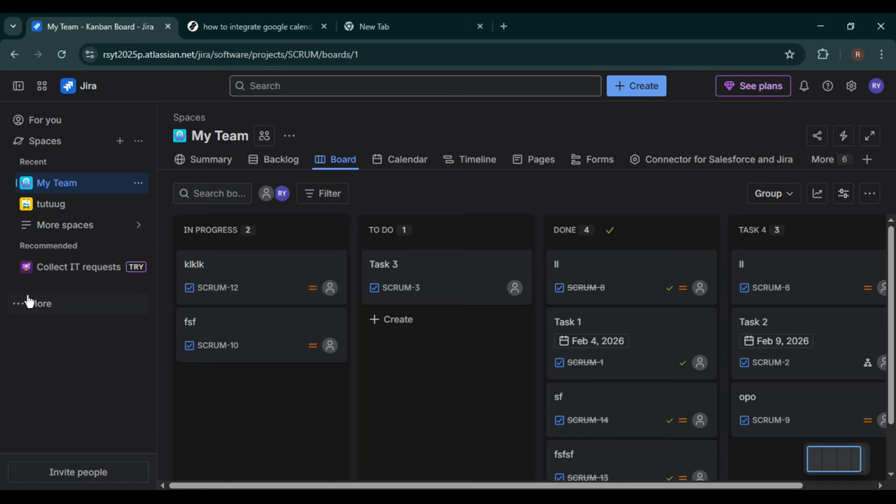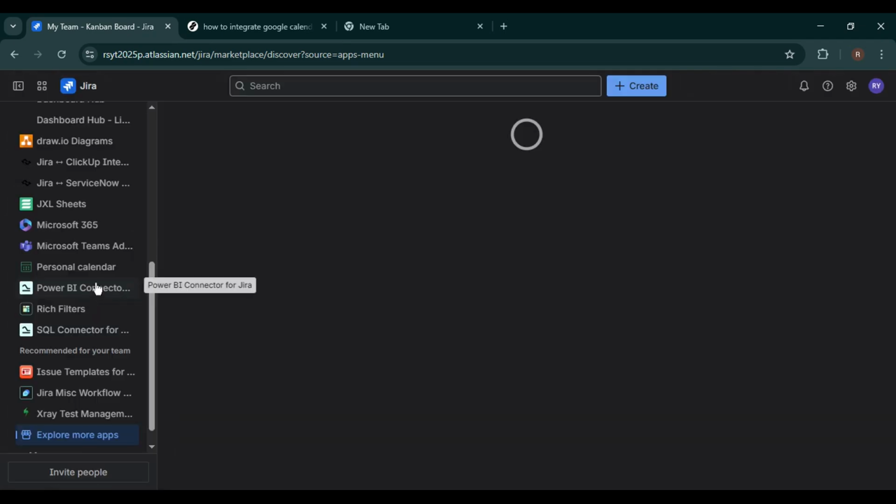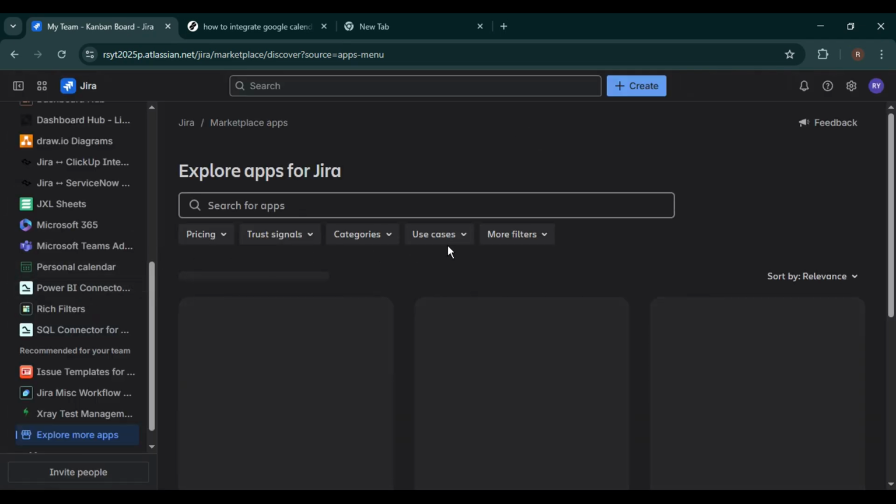Next, look toward the top menu and click on the More option. This menu contains additional settings and extensions you can add to Jira. After clicking More, select Apps from the dropdown. This will take you to the Atlassian marketplace, where you can find integrations and add-ons for Jira.